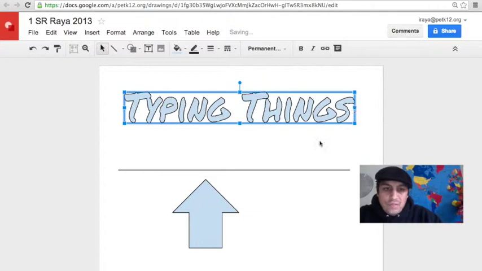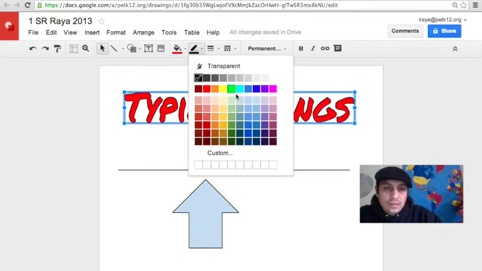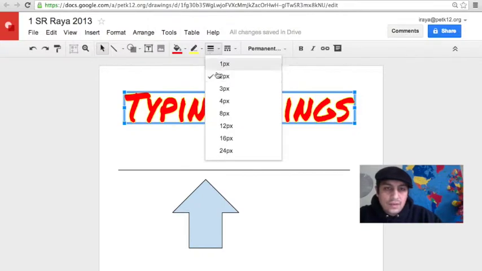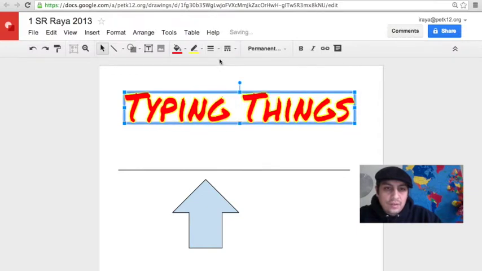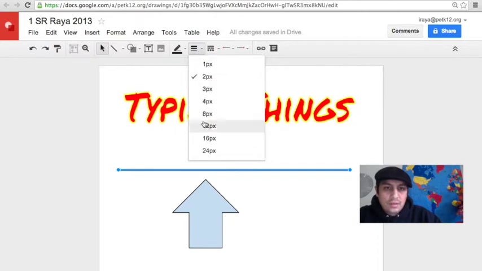I can stretch my font, and I can toggle with the interior color, the fill color. I can also change the line color. I can also change the line thickness, the outline thickness, to something bigger. And this I can do for almost all of my objects.